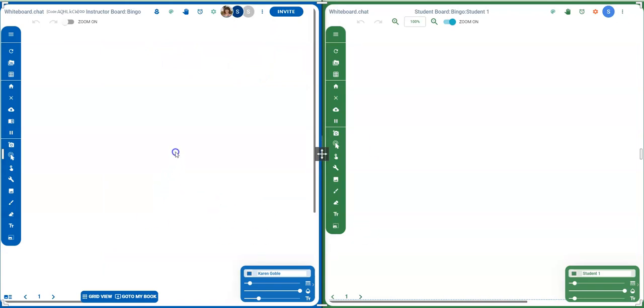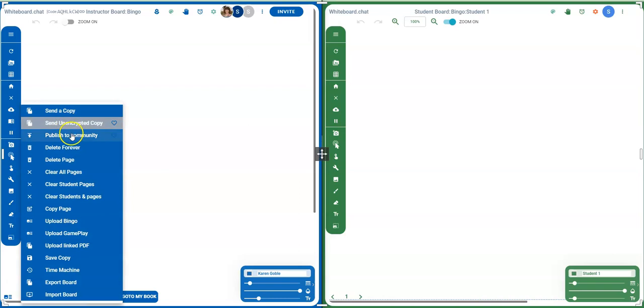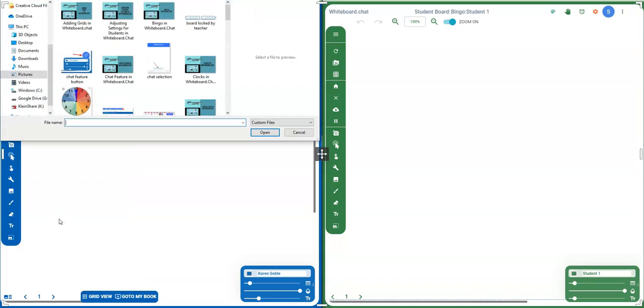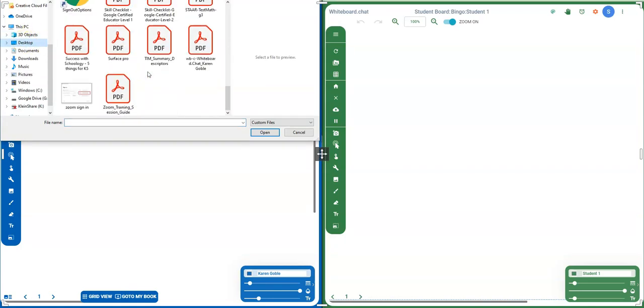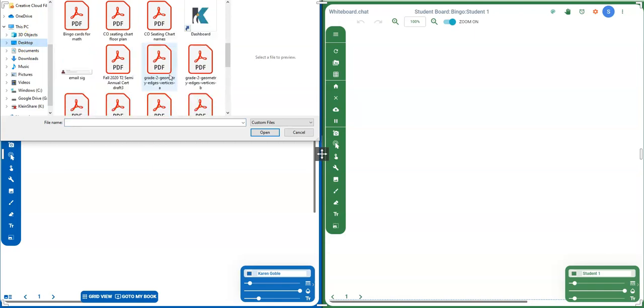Now what's cool about this is it's going to upload, and you can see my student board here. It's going to actually upload a different board for each student, so they don't get the exact same board. So over here on the left hand side, you're going to go to where it says Manage Book. You're going to click on that and you're going to come down to Upload Bingo. And then you're going to go find those bingo cards that you just saved.